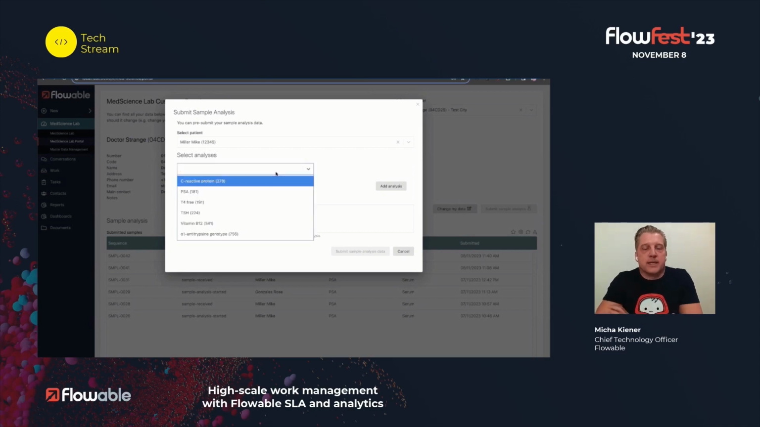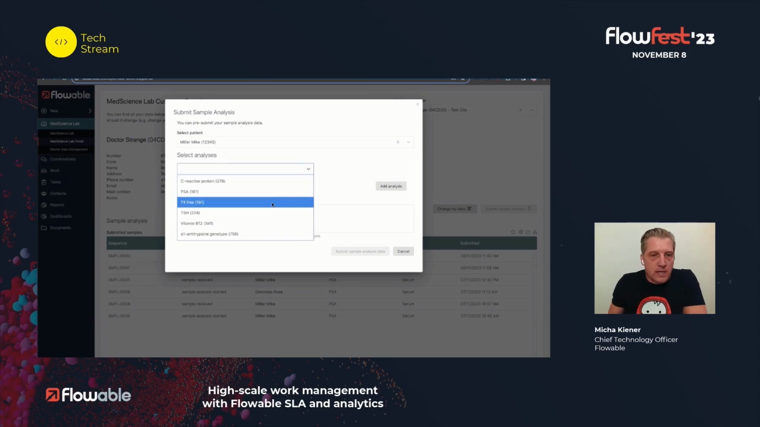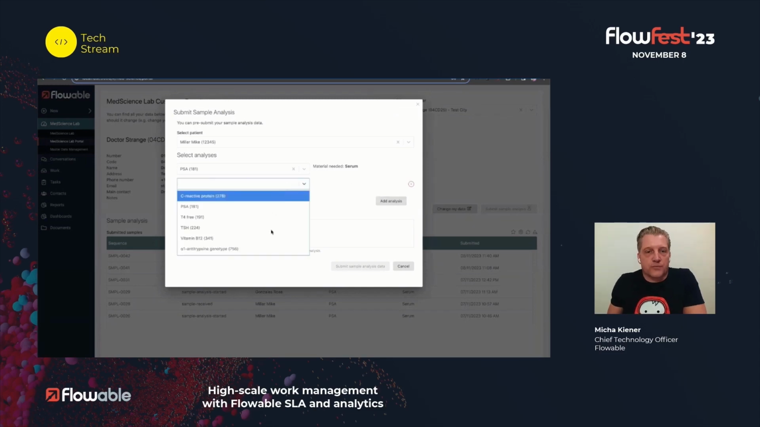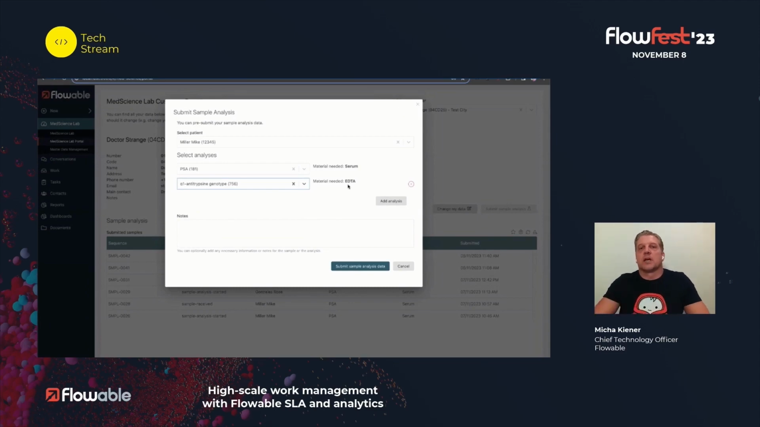And then I can select the analysis. So let's say I want to have a PSA analysis, and I immediately see from my master data what material I would have to file in. Or here, I use another one, EDTA, which is a different type of sample that you have to deliver for the analysis. I could also add some notes, but I'm not going to do that. And then I can pre-submit the information, which actually generates QR codes behind the scenes.